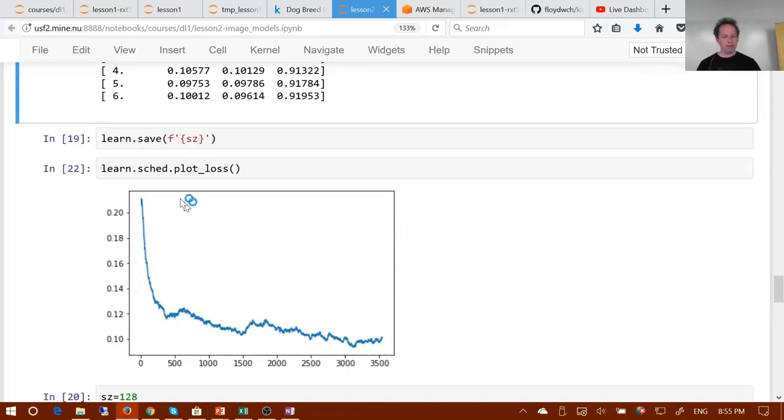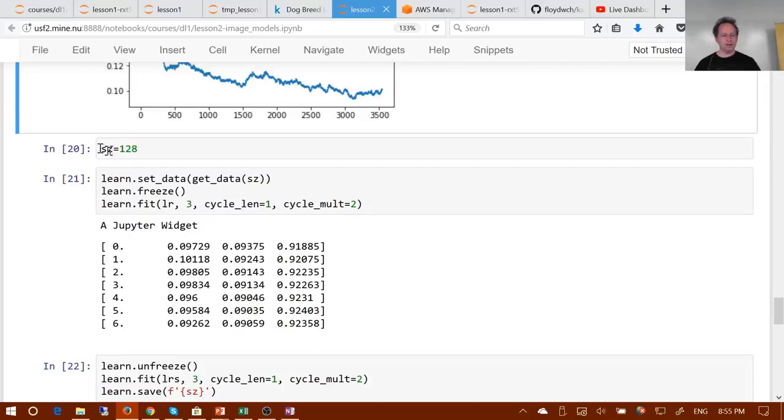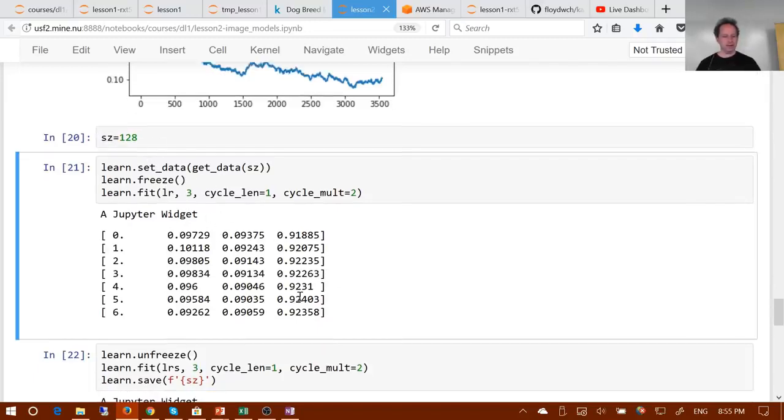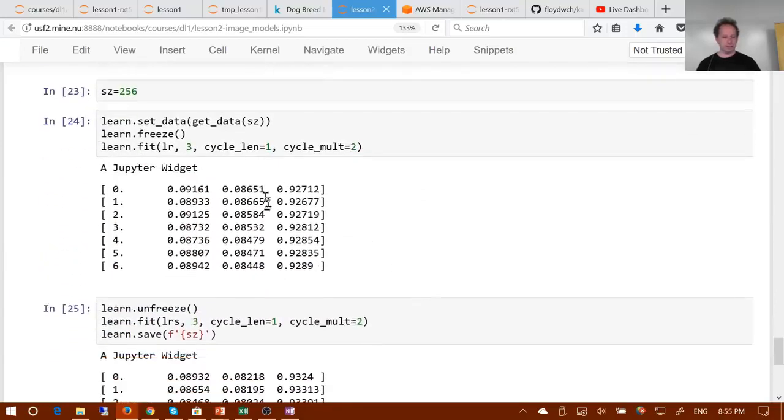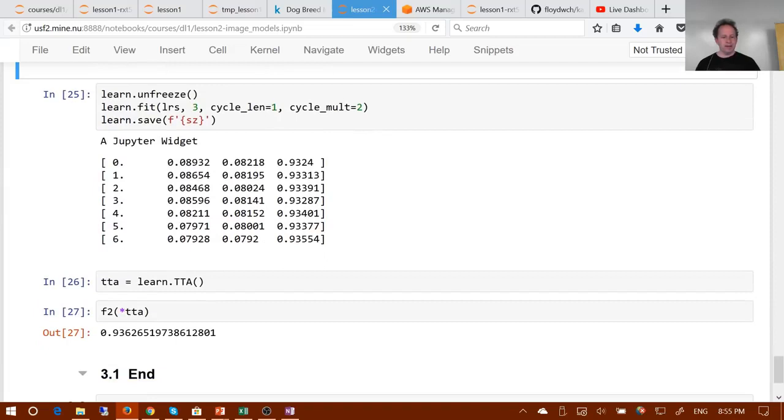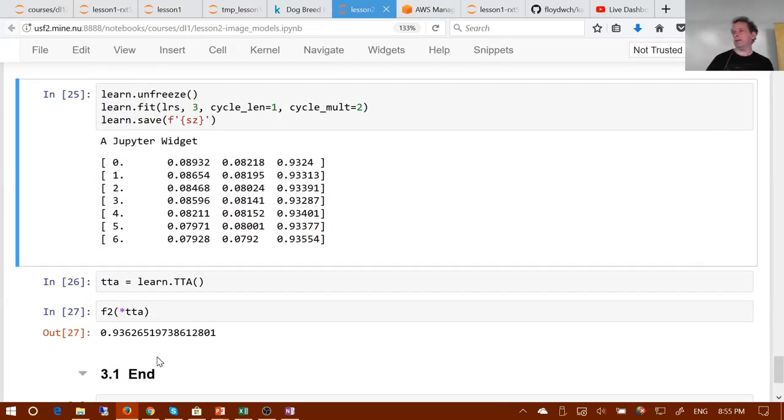You can actually plot the loss if you go learn.shed.plot loss. And you can see here's the first cycle, here's the second cycle, here's the third cycle. It gets better, pops out, gets better, pops out, gets better, pops out, and each time it finds something better than the last time. Then set the size up to 128, and just repeat exactly the last few steps. Then set it up to 256, and repeat the last 2 steps. And then do TTA, and if you submit this, this gets about 30th place in this competition.